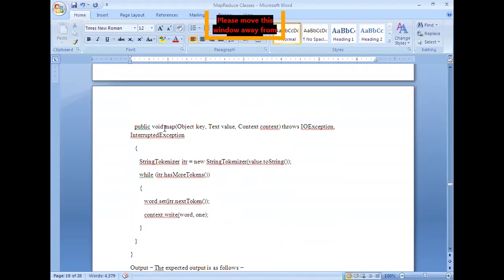Now, this is the method which is used to generate the output, the map method. Now, the string tokenizer iterator. Iterator means, you can see here the cursor is blinking at the beginning of the line. If you want to move it to here, in order to read this line, you need to move the cursor position from one place to another. In a similar way, while reading data from a line, we will use the iterator.